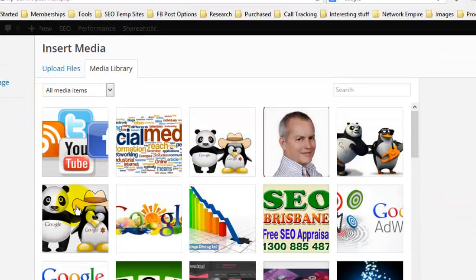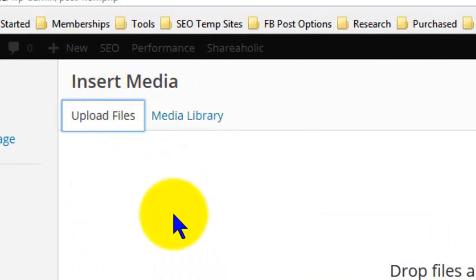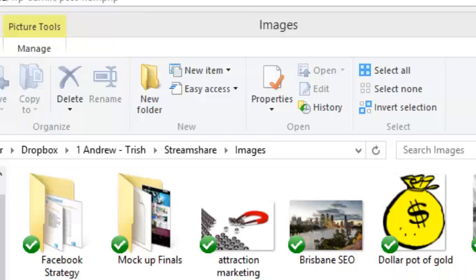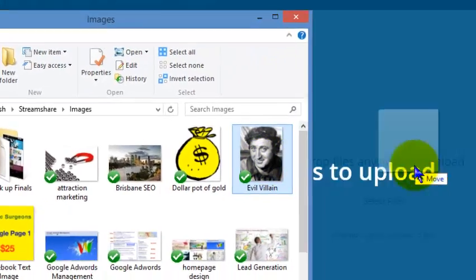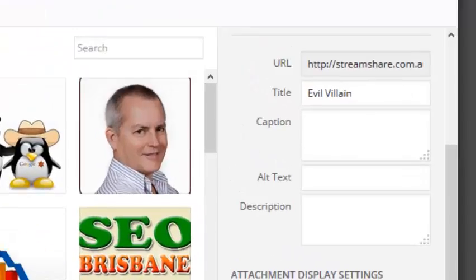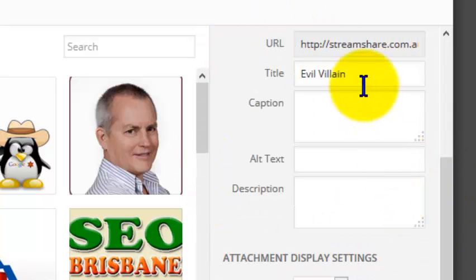I can choose something that's already in the library, or I can upload. So I'm going to click on upload, and it's simply a matter of dropping and dragging. So go and find the image that you want, click on it, and drag it in. Then over here on the right hand side, you'll see all of the information on it. You can give it a title of your own if you choose to. You can put a caption on it. I'll put a caption on it so that you can see how it comes out.